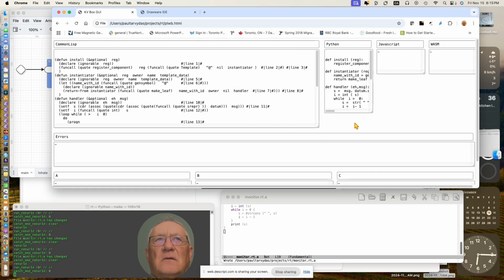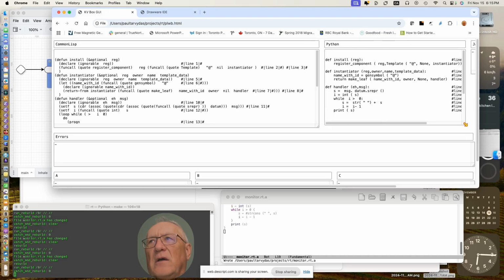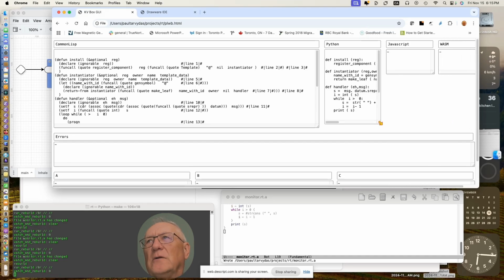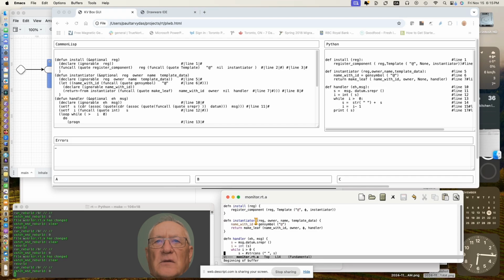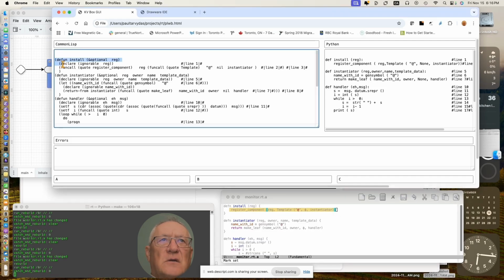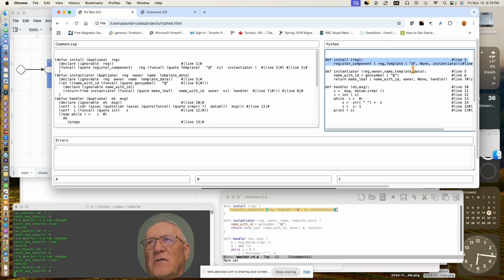And it generated Common Lisp and Python code. So far it hasn't generated other types. Hoping to do JavaScript and WASM. If we look at the code, define function, install, parameter reg, call register component with these parameters. It's been turned into Lisp with comments that say what line it came from in the original file. And in here it does the same thing in Python.